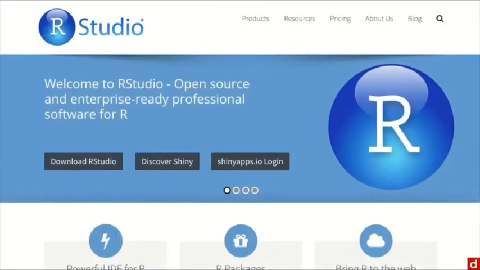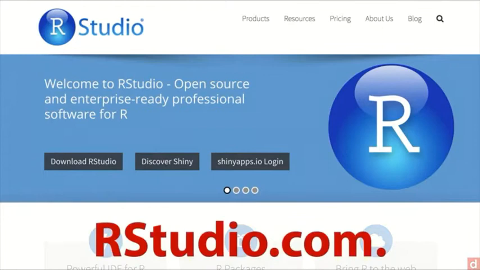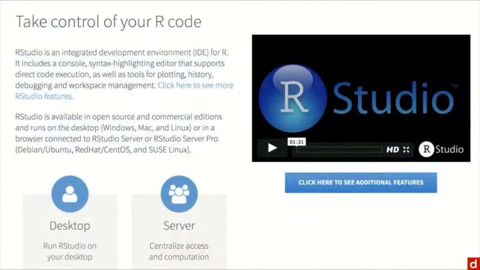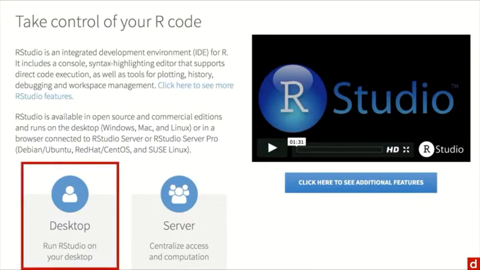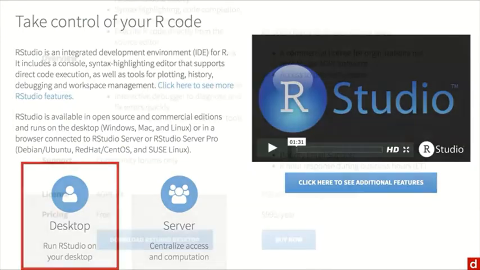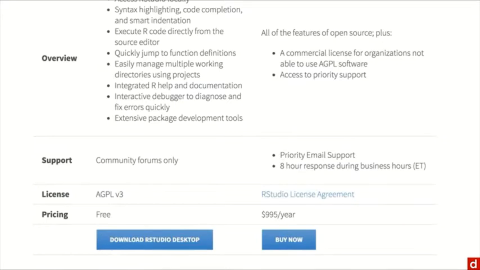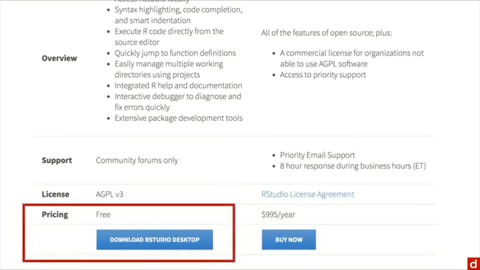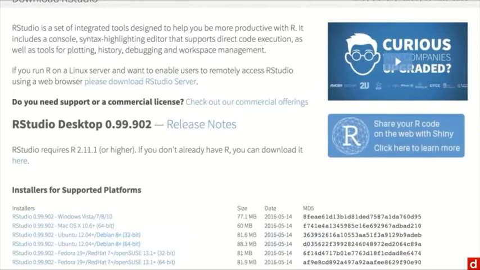What you're going to need to do is go to RStudio's website, which is at rstudio.com. From there, click on Download RStudio. That'll bring you to this page or something like it, and you're going to want to choose the desktop version. Now, when you get there, you're going to want to download the free community version as opposed to the $1,000 a year version. And so click here on the left, and then you're going to come to the list of installers for supported platforms.